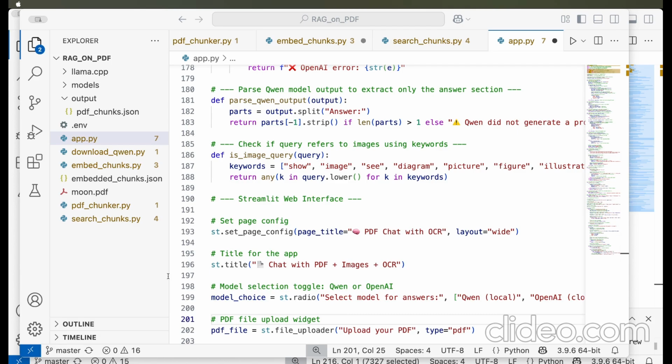Then I check if the answer was actually found, meaning the list parts has more than one element. I return the last part and strip out any trailing white space. If the answer wasn't found, I just return a fallback message saying Qwen did not generate a proper answer. Right? So this function ensures that I am extracting only the final answer part from Qwen's full standard out, clean and reliable.